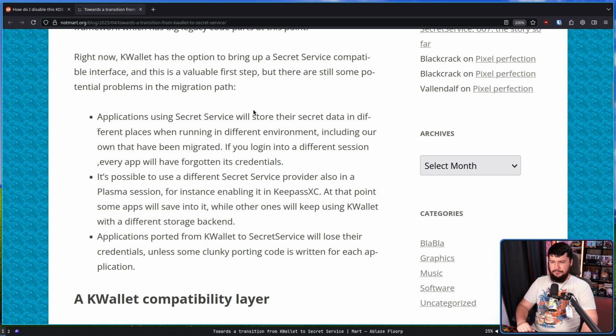Applications using Secret Service will store their secret data in different places when running in different environments, including our own that have been migrated. If you log into a different session, every app will have forgotten its credentials. It's possible to use a different Secret Service provider also in a Plasma session, for instance, enabling KeePassXC. At that point, some apps will save into it, while others will keep using KWallet with a different storage backend because the migration had not been fully done yet.